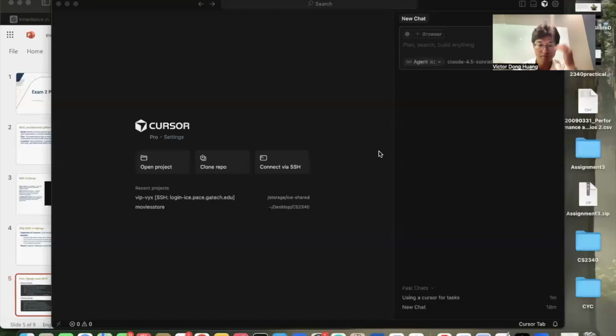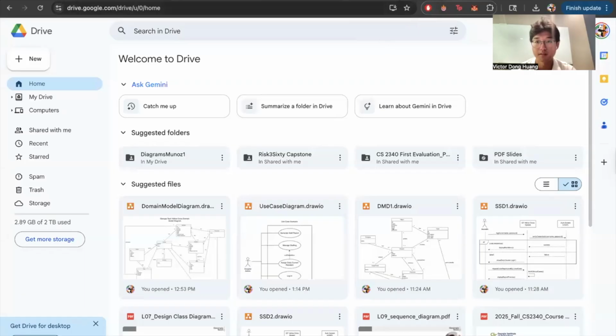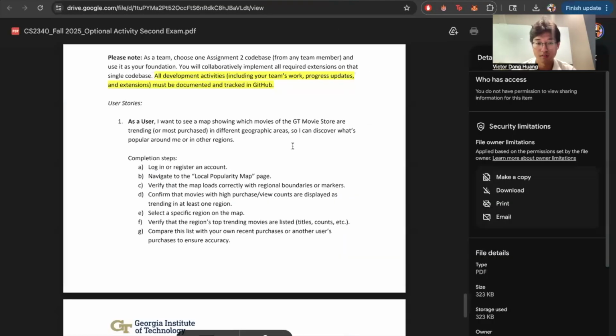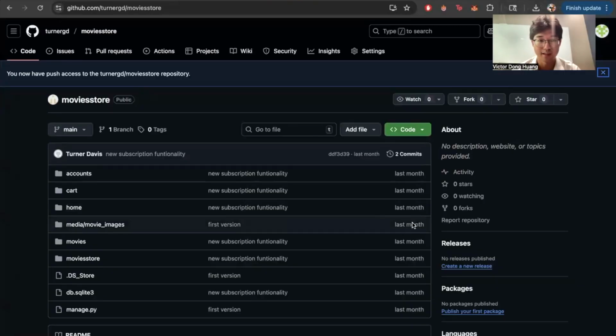Let me share my screen actually. Yeah, so going to the instructions. Yeah, as a user, I want to see a map showing which movies of the GT movie store are trending in different geographic areas so I can discover what's popular around me in other regions. So yeah, they're the completion steps, and we are going to use my teammate Turner's GitHub repo to pull from it.